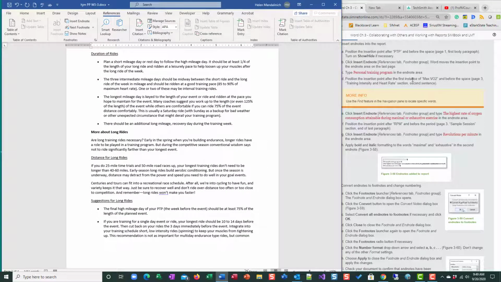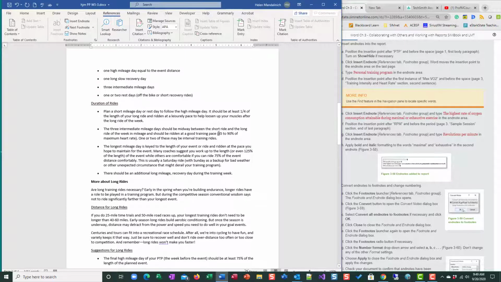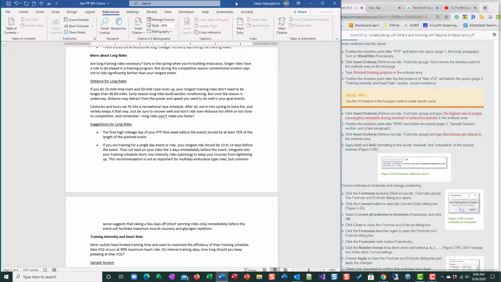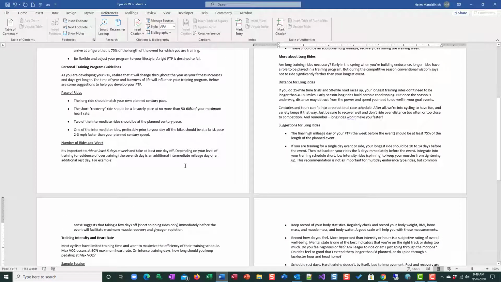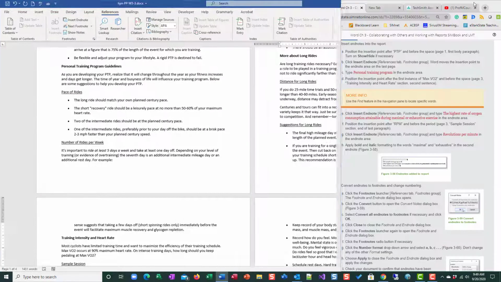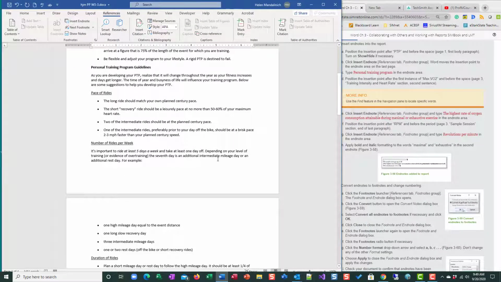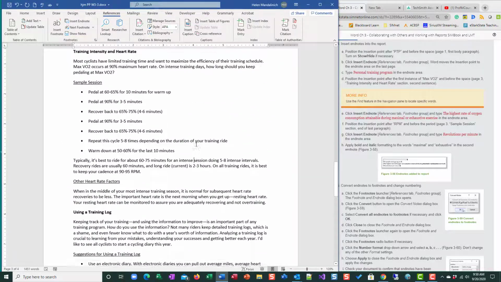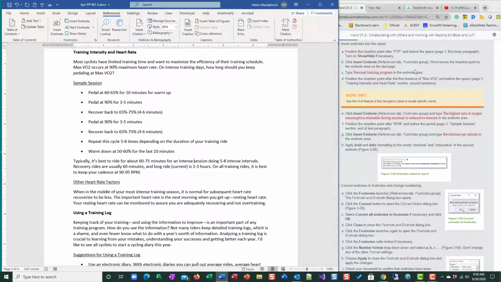So now we're going to find the first occurrence of max VO2. That's page 3, so you just want to watch down here what page number you're on. So scoot that up a bit. Page number 3. Okay, that's a little better. So we want to be on page 3, and we want to find max VO2, right?